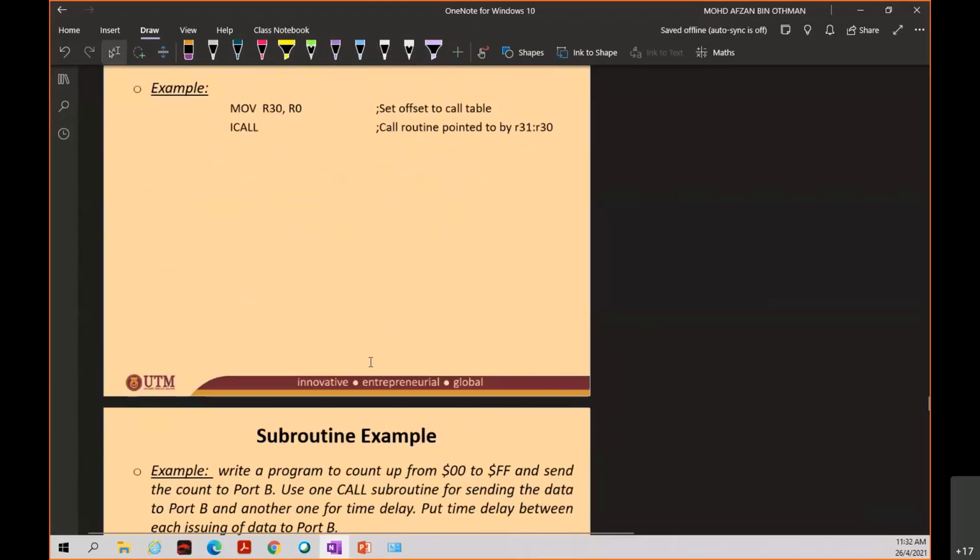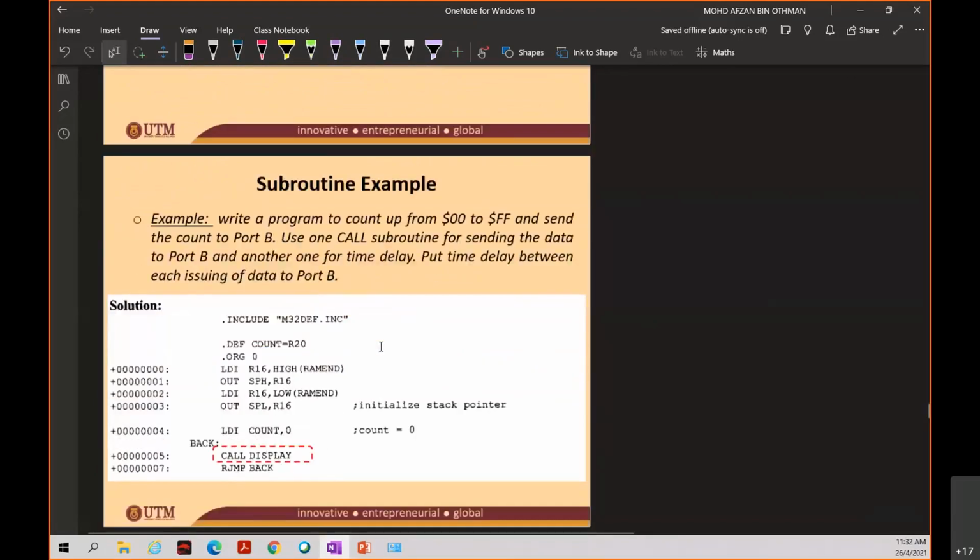Okay, so now let's look at the subroutine example and how this subroutine works. Write a program to count up from 00 to FF and send the count to port B. Use one call subroutine for sending the data to port B, and another one for time delay, put time delay between each issuing of data to port B.